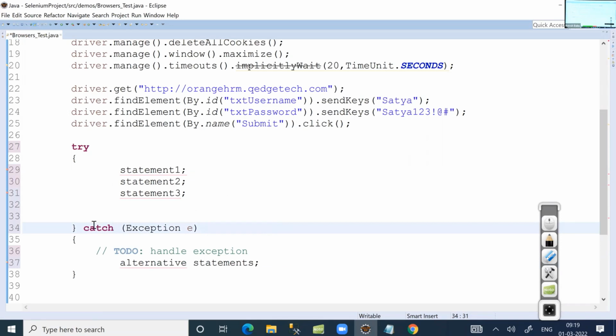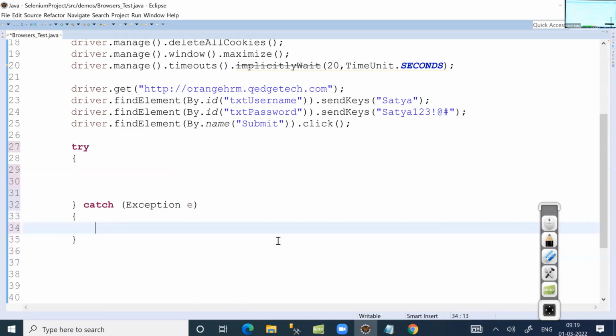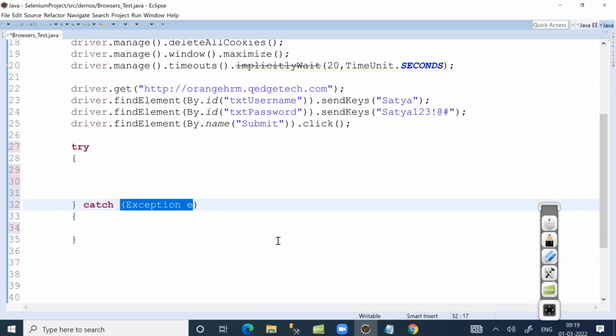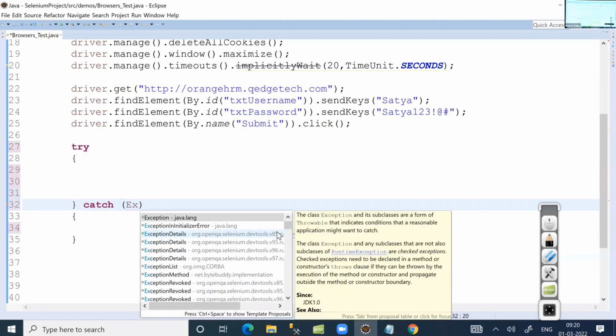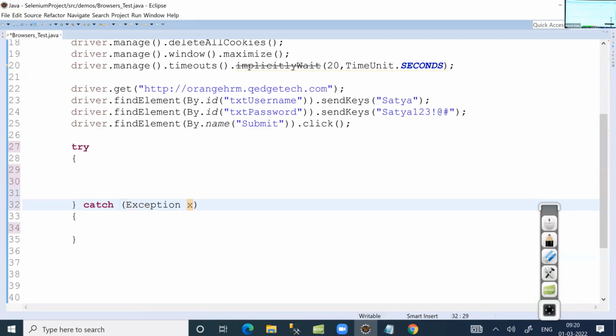Let's implement this here. So actually, Exception is a class of Java, and we declare a variable of type Exception, of XYZ, we give e for exception. That's it. Try the code. Yes, what is the code you have to try? Check whether the admin module is displayed or not.